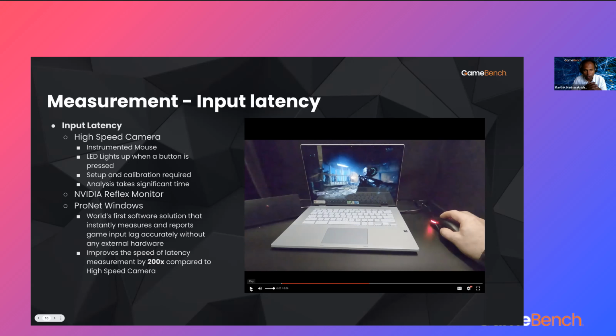And then we also have our own solution, called ProNet Windows, which we think is the world's first software solution that can instantly measure, with none of the faff of hardware, instrumenting mouses and high-speed cameras. It'll instantly measure and report what the game input lag is without using any external hardware. The advantage of a purely software solution is that the time savings are enormous. We've measured that it could be up to 200x compared to using a high-speed camera.